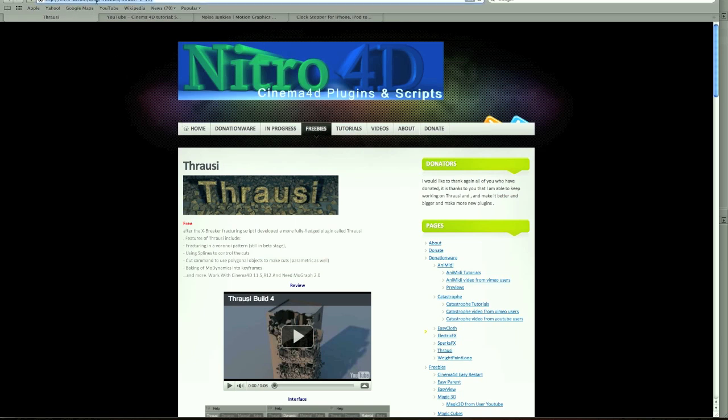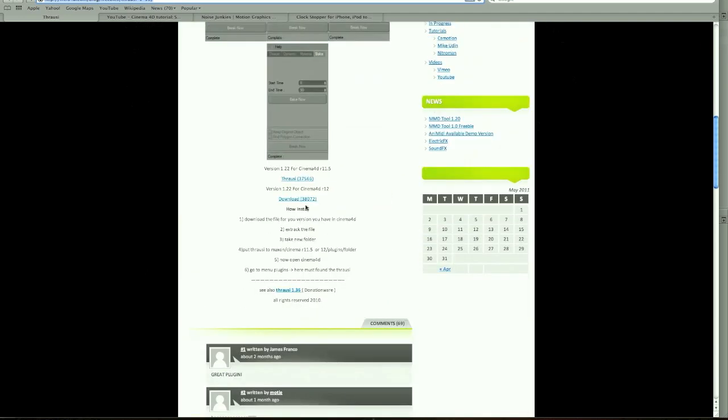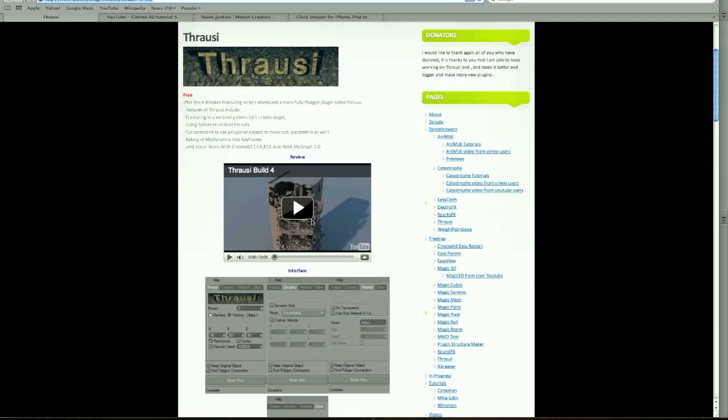It's over here. I'll also put it in the description, and on the freebies you can actually download the plugin for Mac and for Windows, and there's different versions. You can check which one you prefer. So I'll just quickly guide you guys on how you can actually install it.